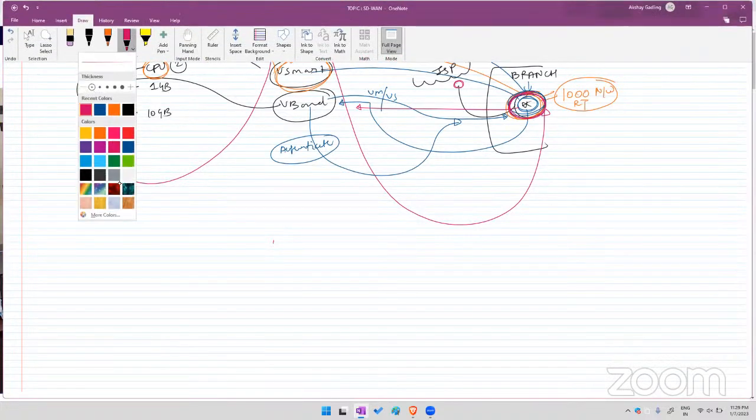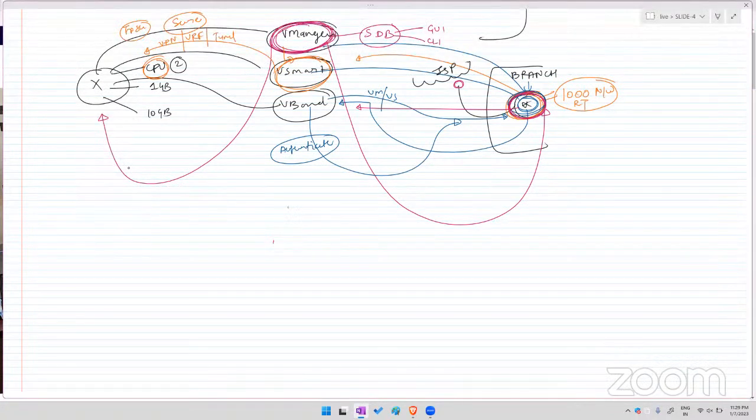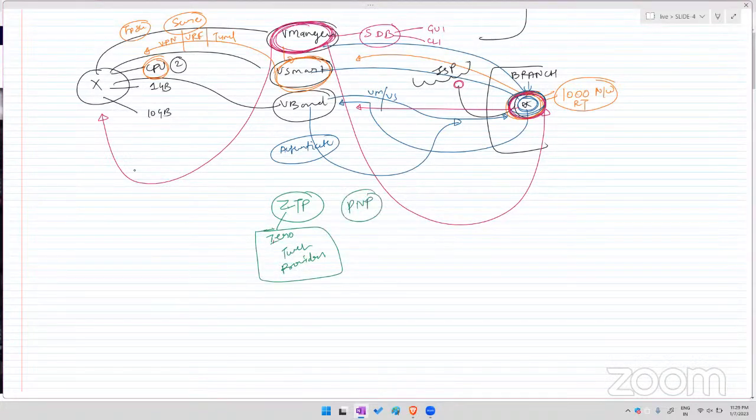Okay. Now, one more thing you just need to follow. Basically, we can also use the ZTP concept. ZTP means zero touch provisioning. This feature we are also using. We are also using the PNP concept. Okay. So both concepts, ZTP and PNP, we can also discuss.